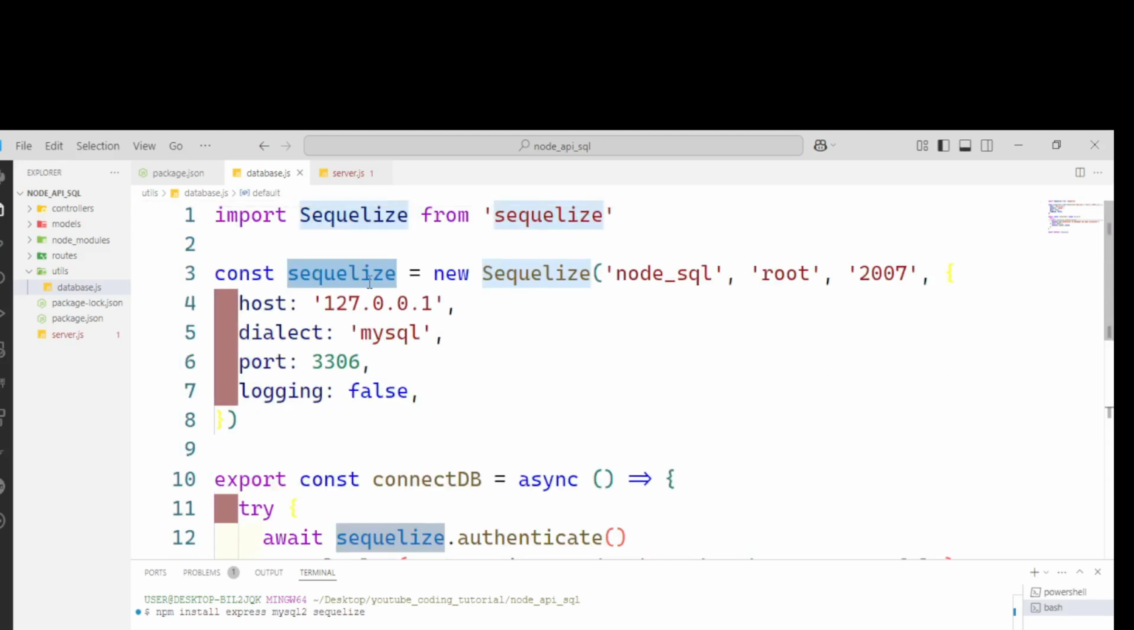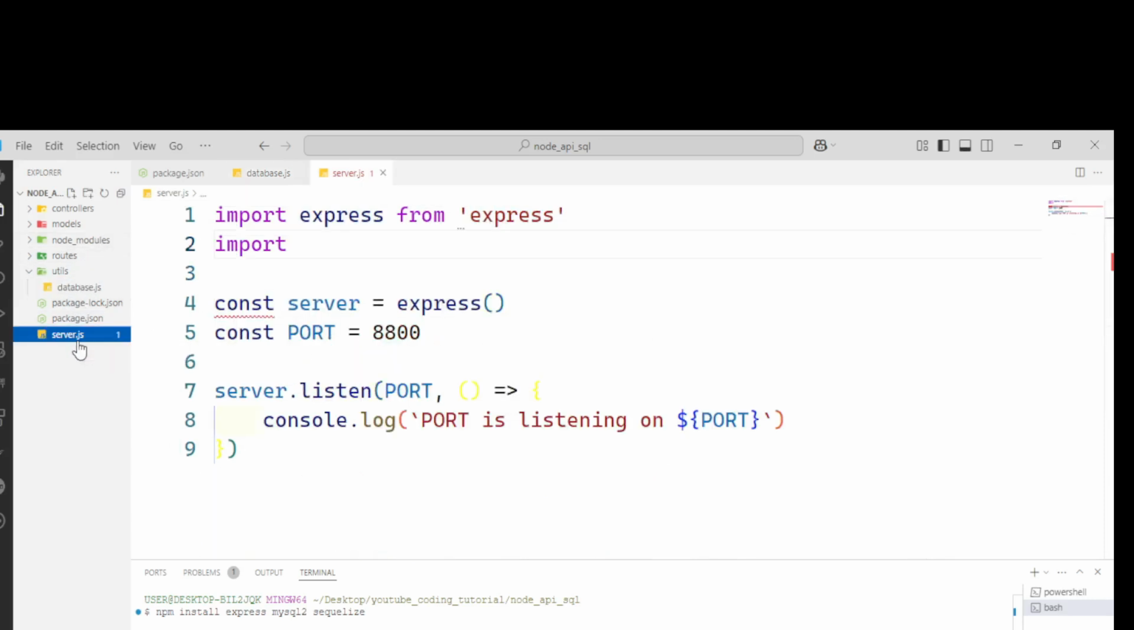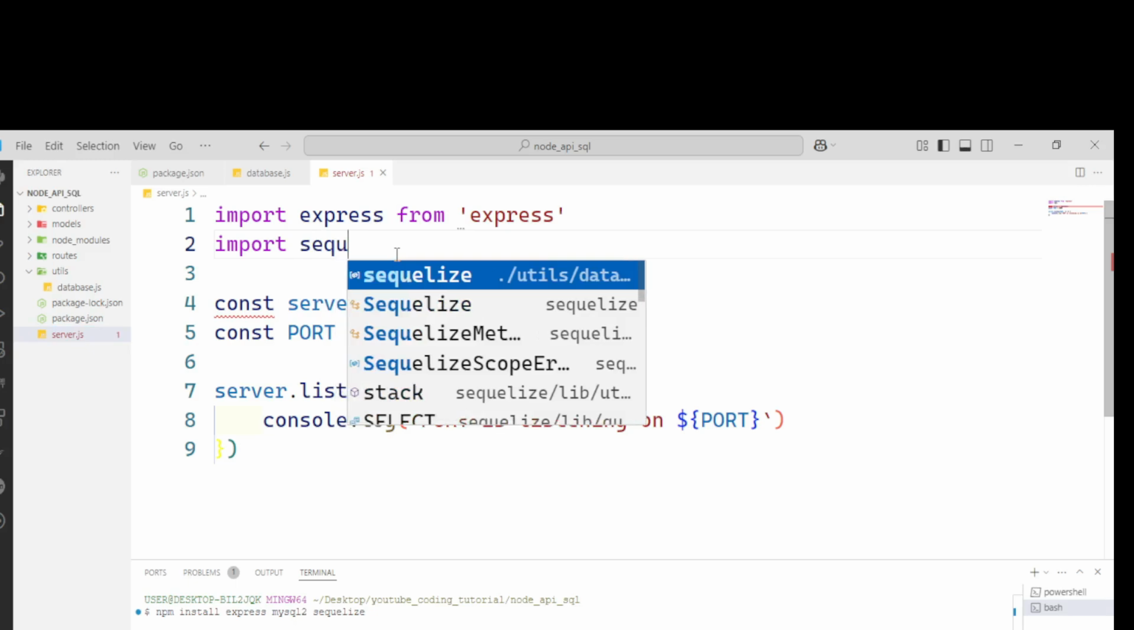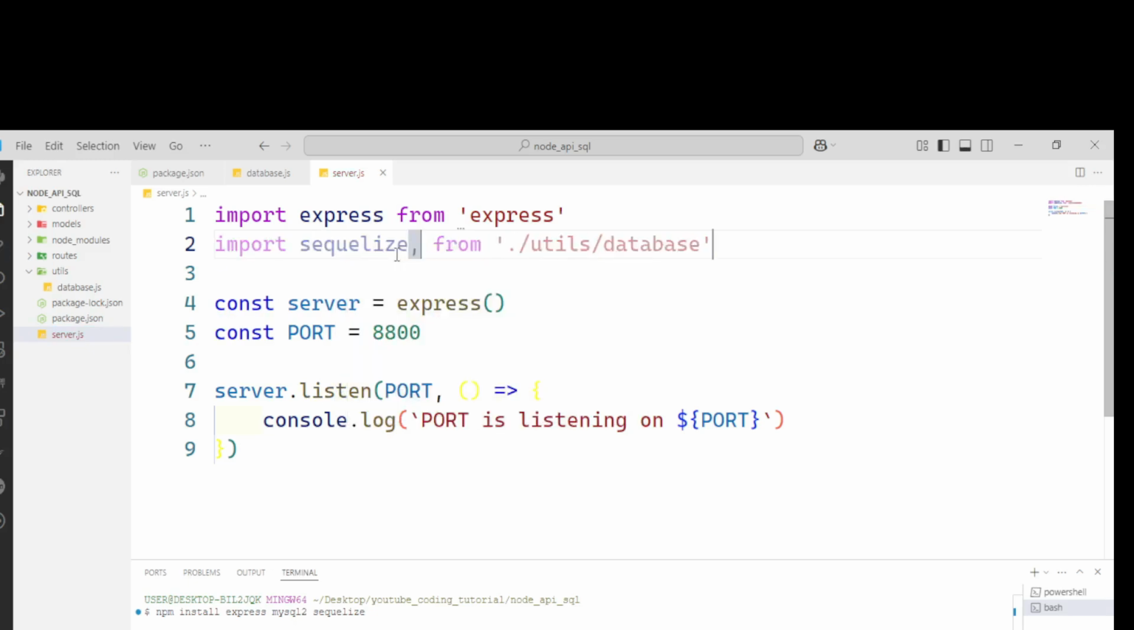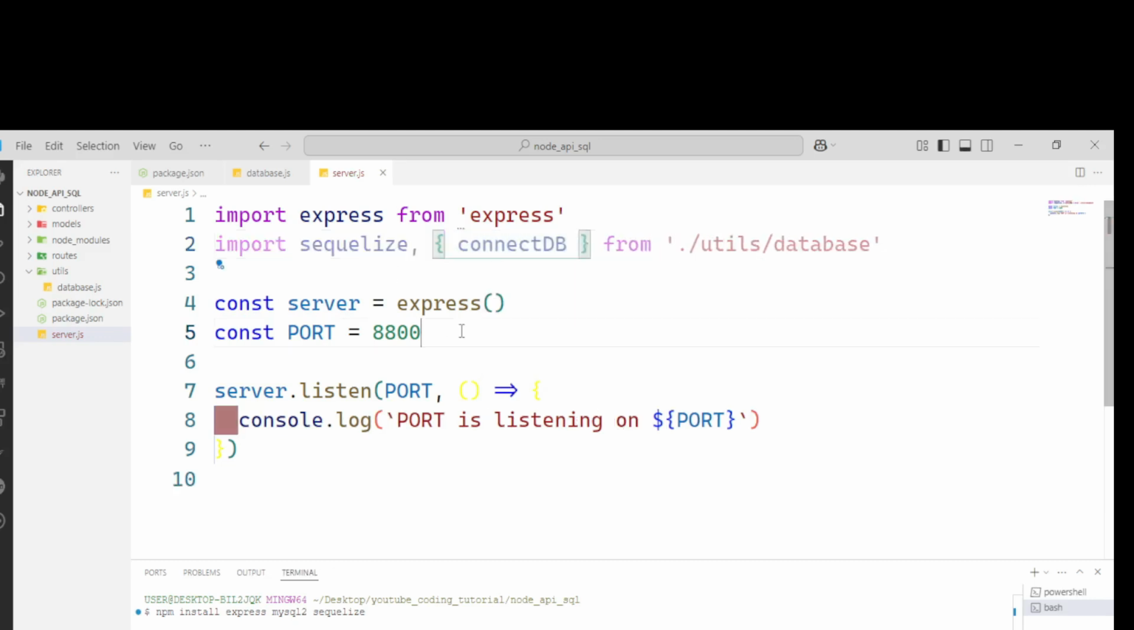This one is a default export. So the next thing we want to do right now is to come over to our server file, and then let's import what we just created. The first one we created is Sequelize, so we are importing this as well. We also want to import the connect DB, right? We want to make use of this to be able to connect to our database successfully.